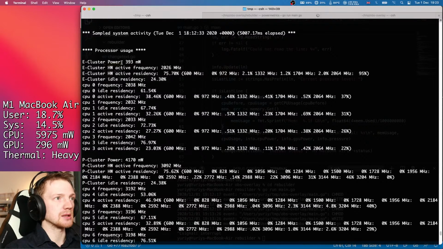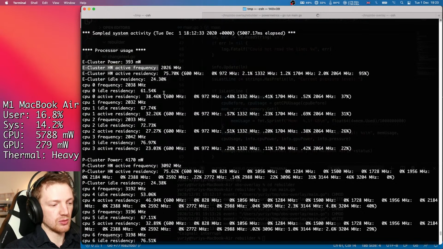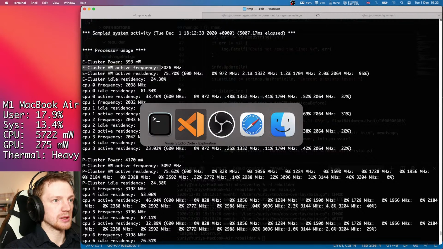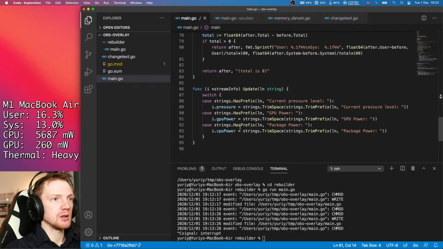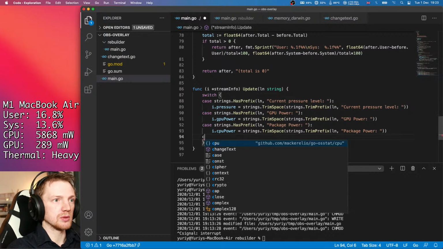And I think what they call the E cluster is the energy efficient cores, and the P cluster is the performance cores. So we could extract this information from power metrics as well. We have it already being printed, so we will do this.